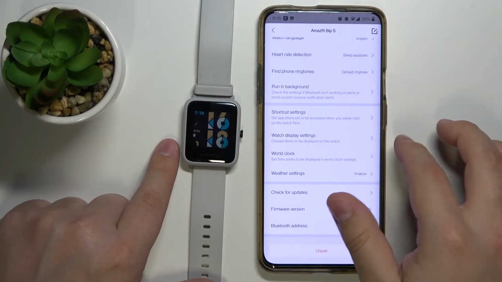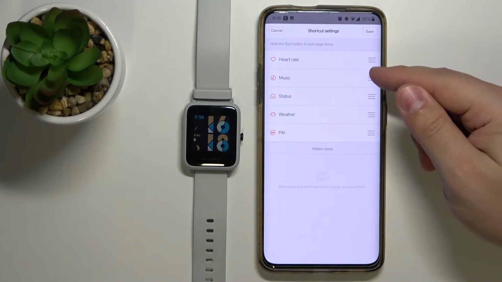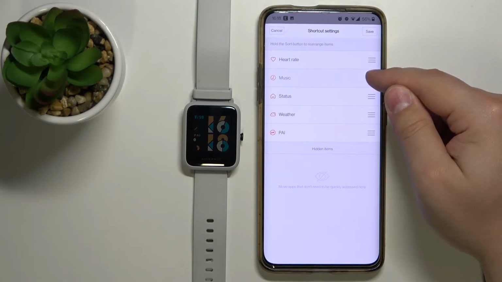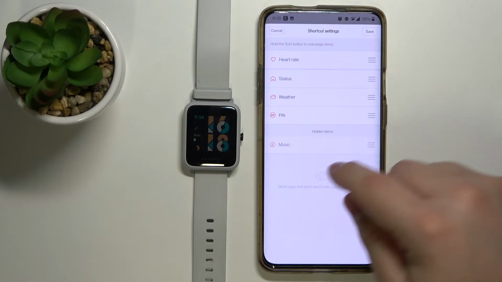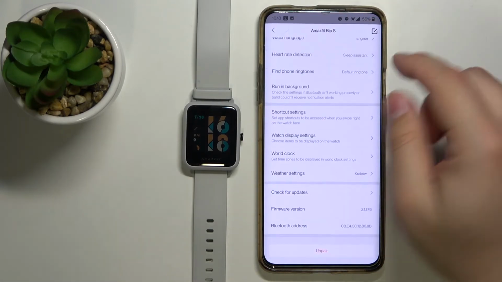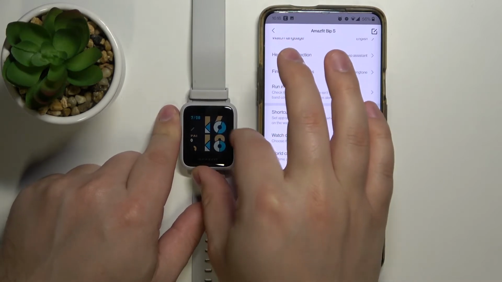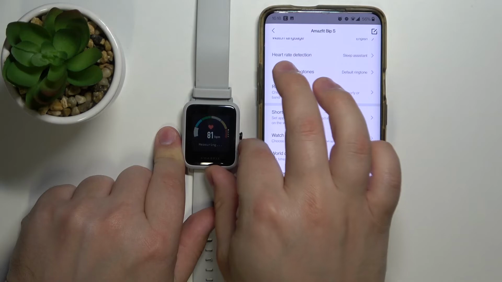Okay, let's go back to the shortcut settings. We can also remove something from this list. To do it, simply press and hold on the sorting button next to the item you want to remove, and then drag it to the bottom to the hidden list, hidden items, and tap Save to save the settings. Now when we wake up the screen, start scrolling, we won't have the music controls, as you can see.